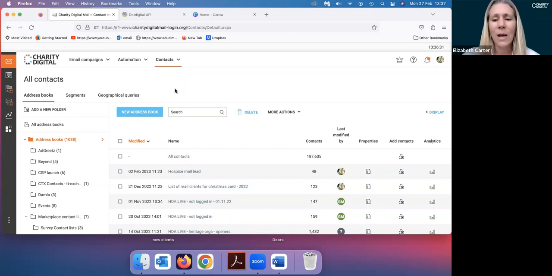So it just goes straight through into your account and it protects your account. Have we got any questions on that before I go to sign-up forms?